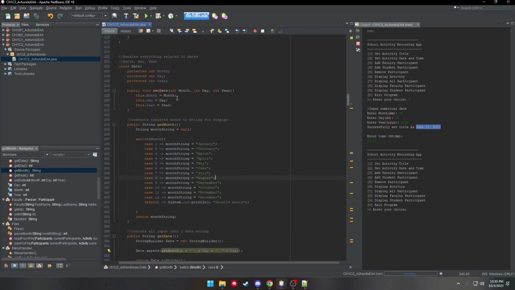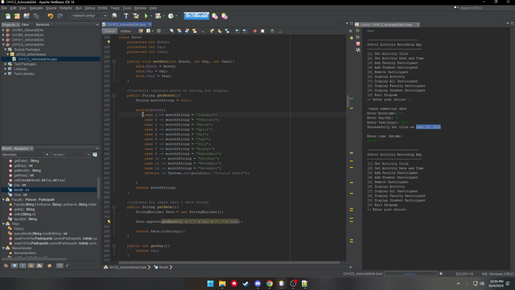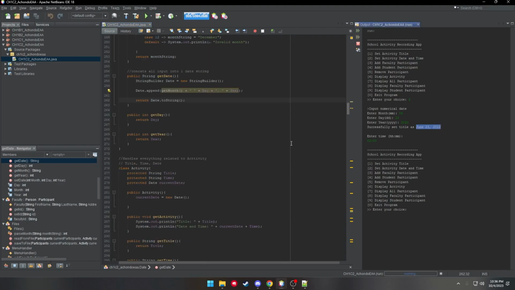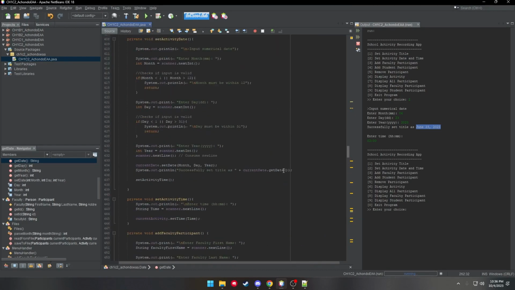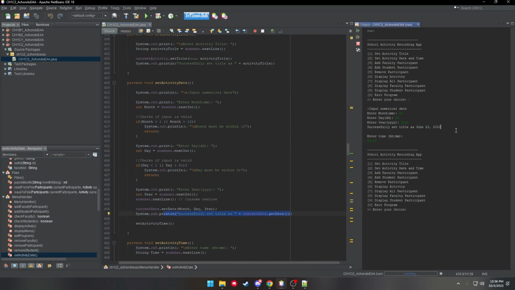We take the month in integer. We have a switch here, which for each integer we have a corresponding month. So 6 here is June. So this becomes June, and then the day and the year, and then it returns the date as a string, and then it gets printed in the method where it is being used, which is here. This is the print line for this.